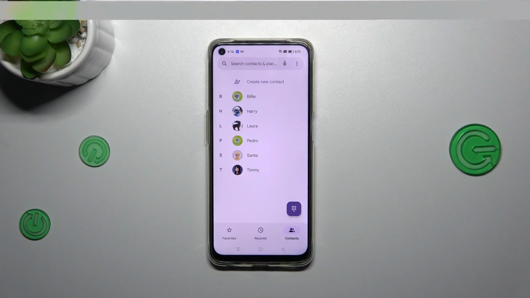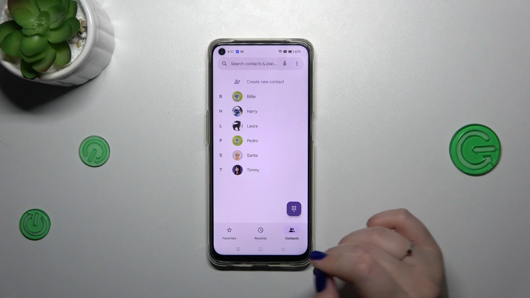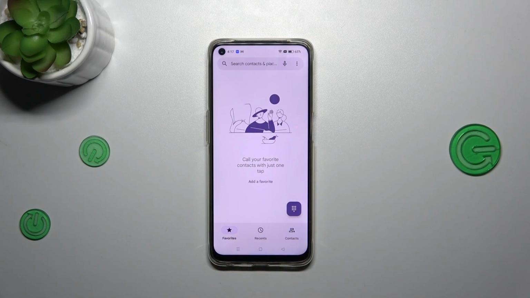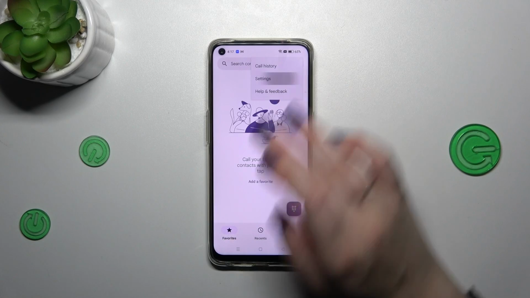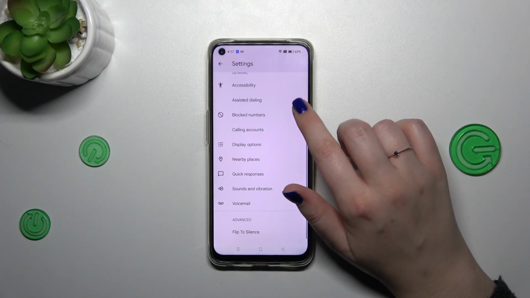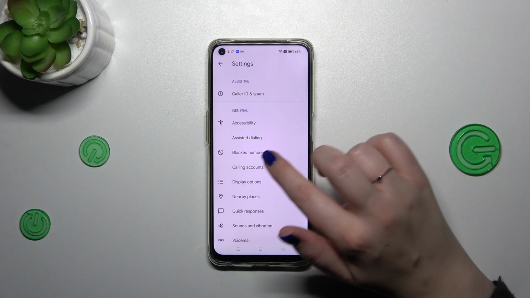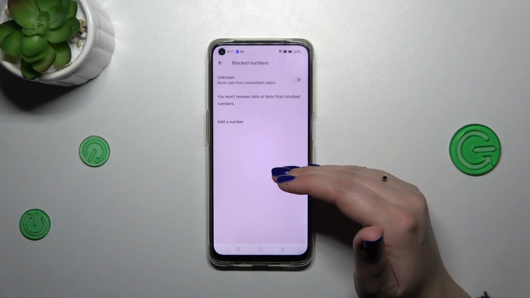The second way of blocking the number is via kind of the settings, so it does not really matter whether you will be on the contacts, recents or the favorites. Just tap on the 3 icon in the right upper corner and tap on the settings. Here we've got the section blocked numbers, so let's tap on it, and here we've got actually our blacklist.